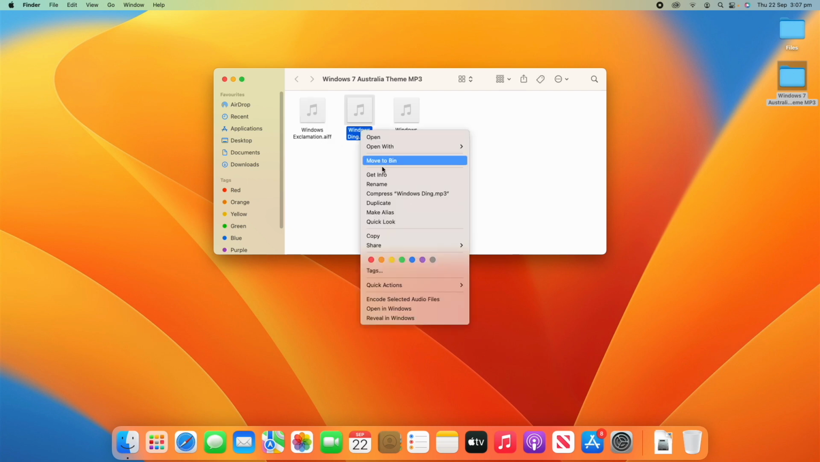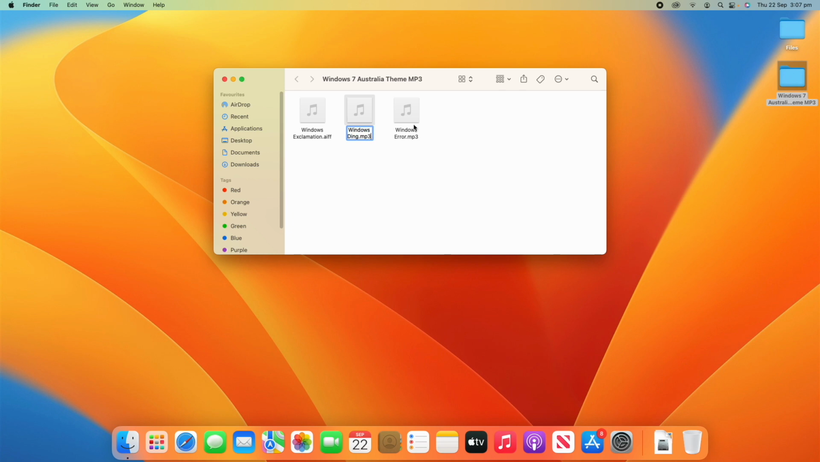You can do that on all of the different files that you want, whether you just have one or whether you have multiple of them. You can go ahead and rename all of your files with that extension.